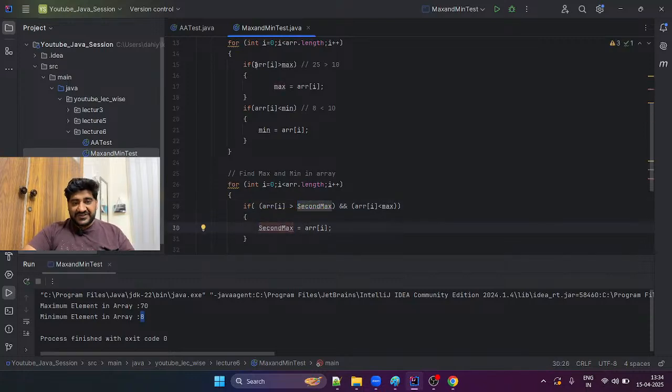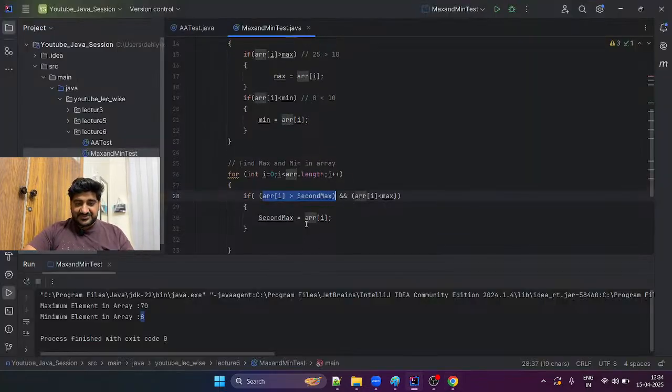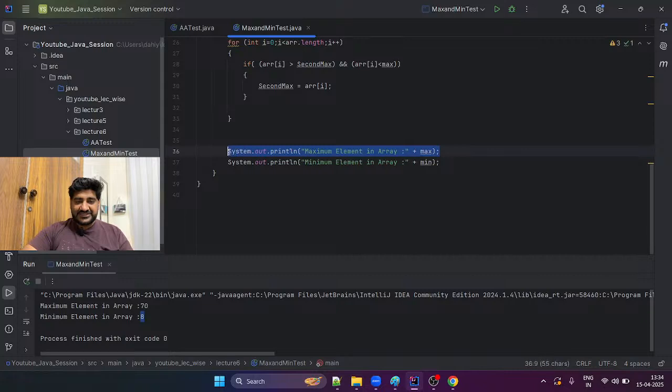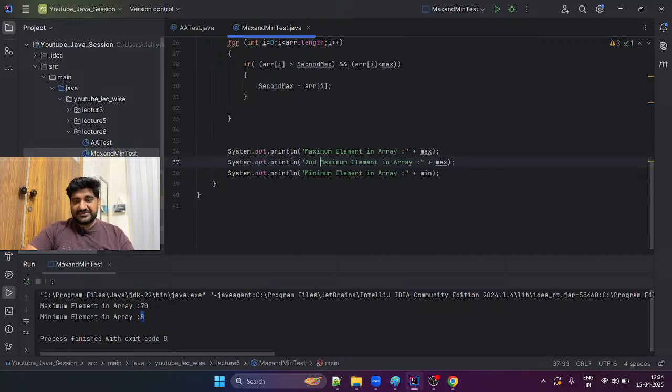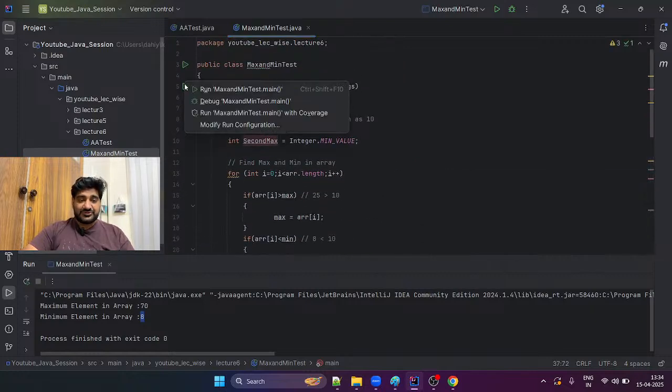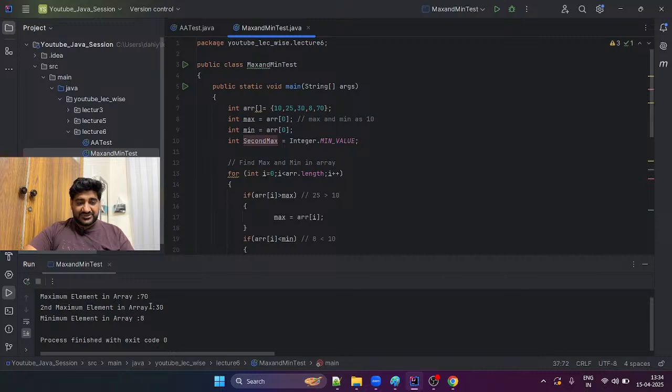I'm doing the same approach. We are comparing with the maximum value, but we have already assigned the maximum. So if this condition is fulfilled and we reach the second maximum, then the second maximum is now holding the second maximum value. We're just printing the value. Let's print the value of second maximum. Let's check the output of this program. You can see 30 is the second maximum, maximum is 70, and minimum is 8.